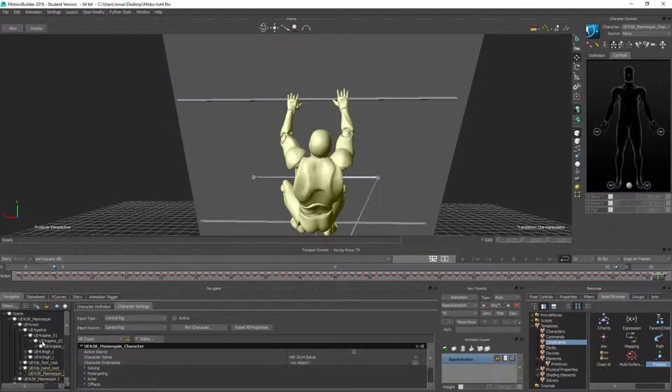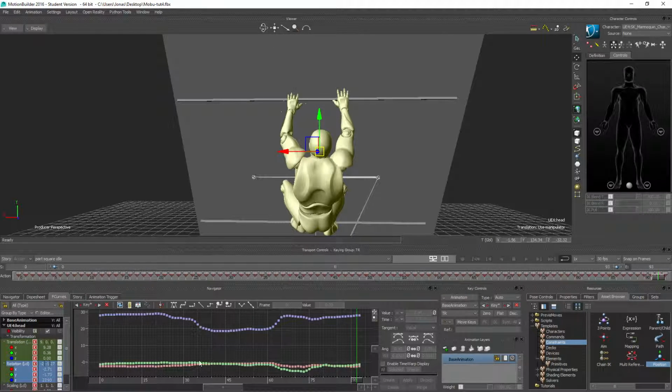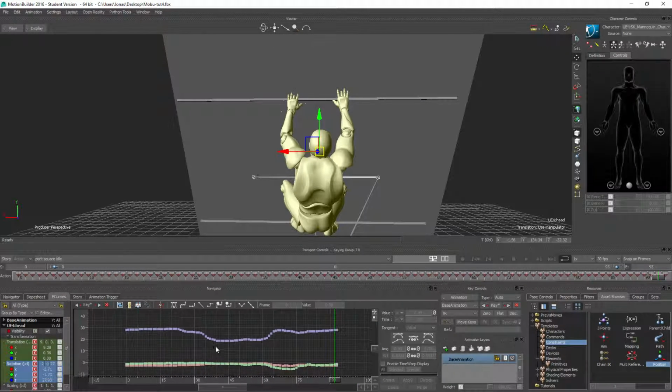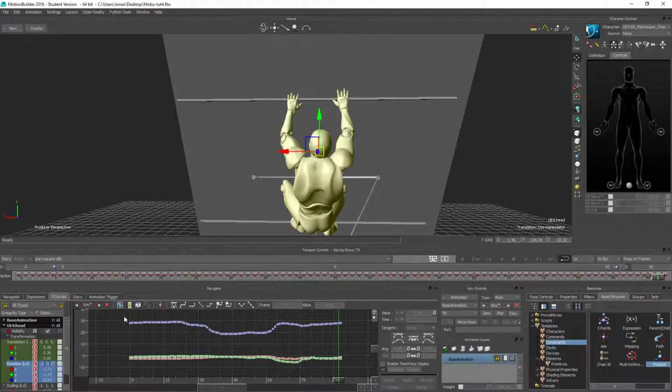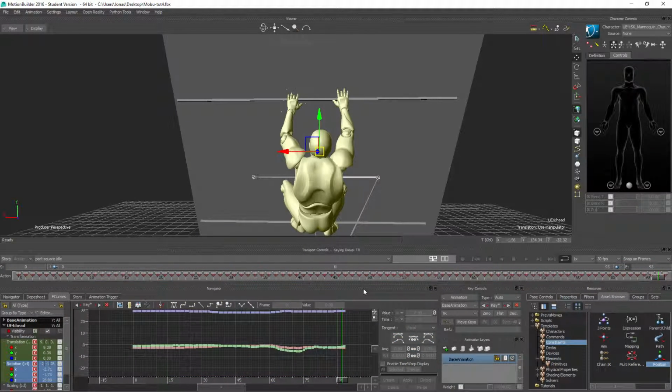So I'm just finding the skeleton here and expanding up to the head. And I'm gonna switch to the curves and look at the rotation and press A. And you can see I have some keys here I don't really need. So I'm guessing some of the motion I have here, I could just squash that down like so. And let's play that again. So there's still a little bit of something right here.